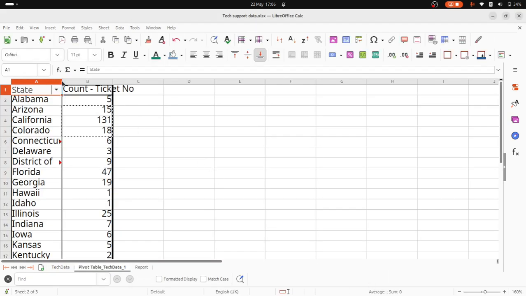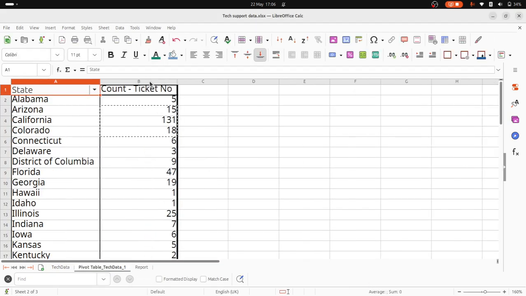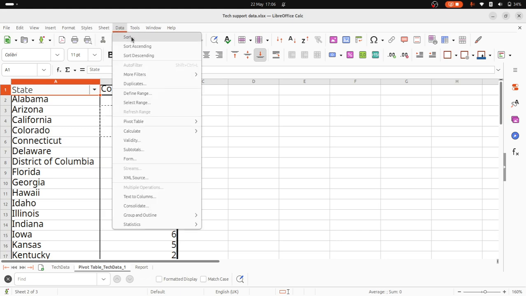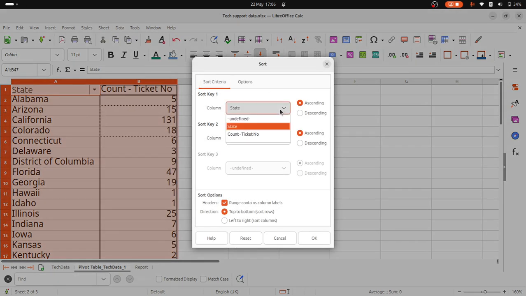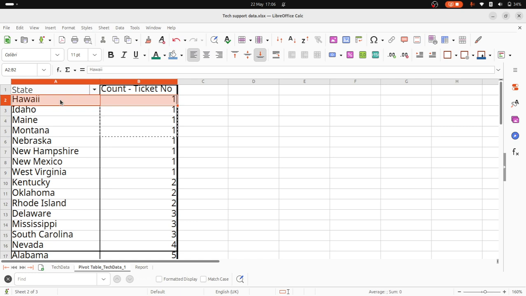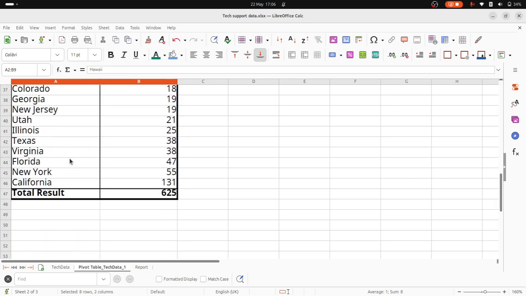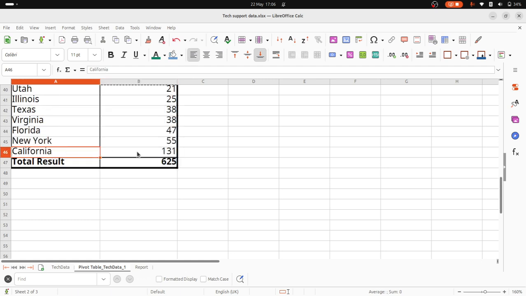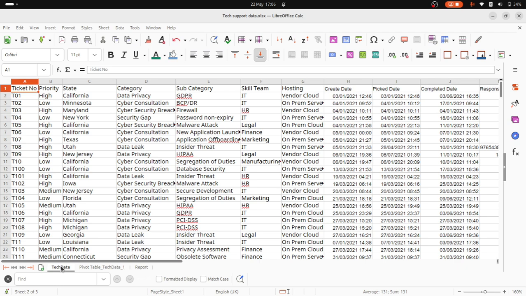I hit OK, and it gives me this table, which shows me instantly a list of all the states and how many tickets are in each state. To make it easy for myself, I'm going to sort this table by the number of tickets. So now I can see the states with the least number of tickets being raised, which are this group here. There's 8 that all have 1 ticket only. And I can see the maximum, which is California.